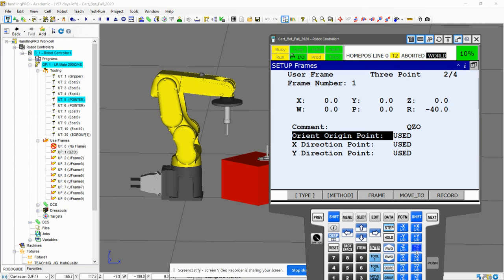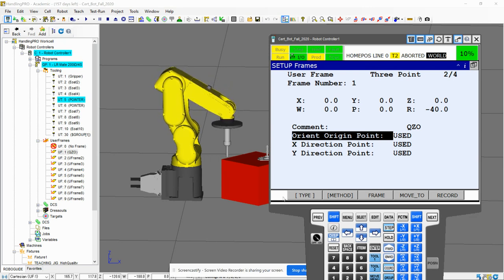Hi, Mr. King. So we're going to drop down on the deck and approach our point.